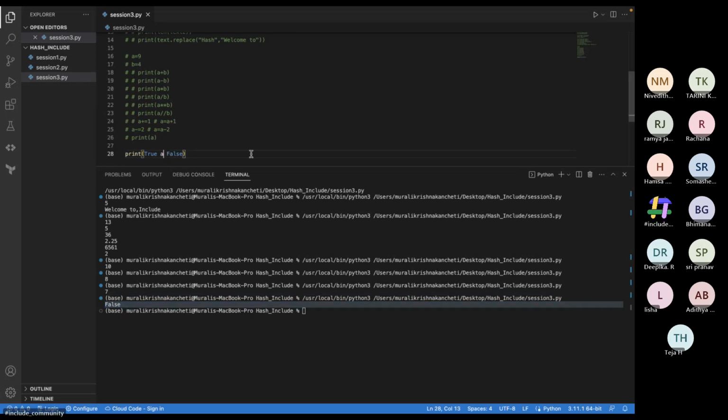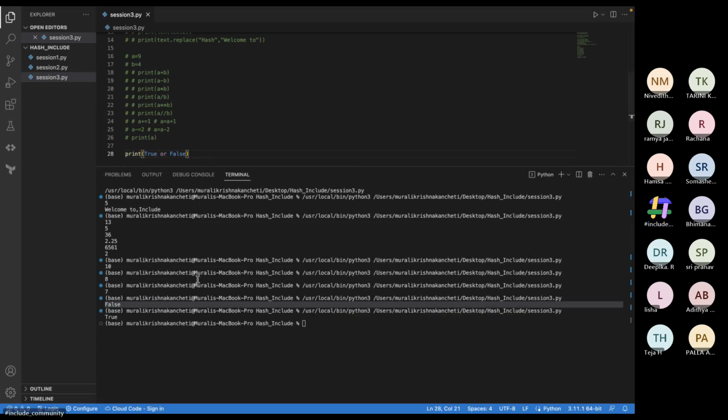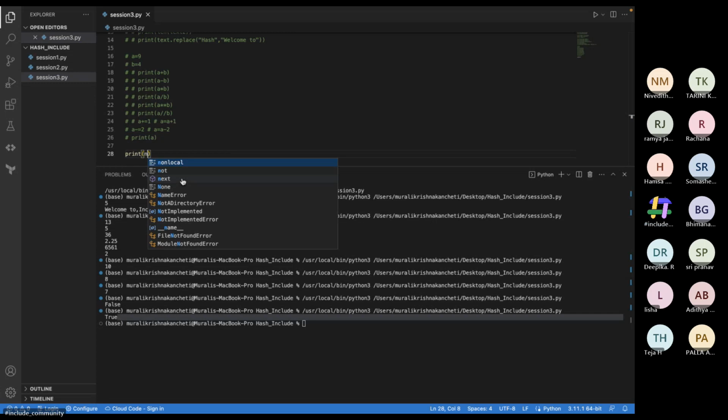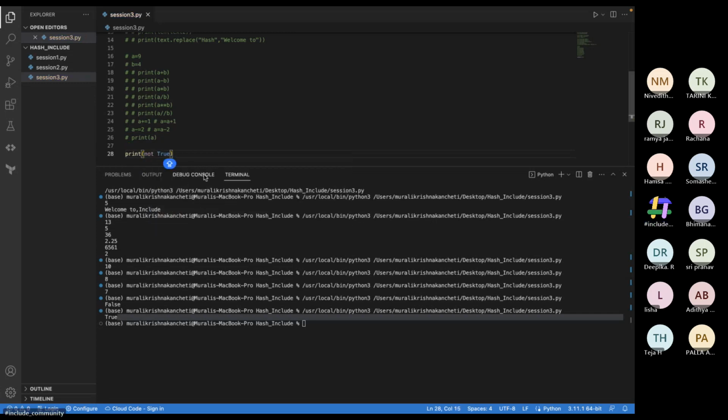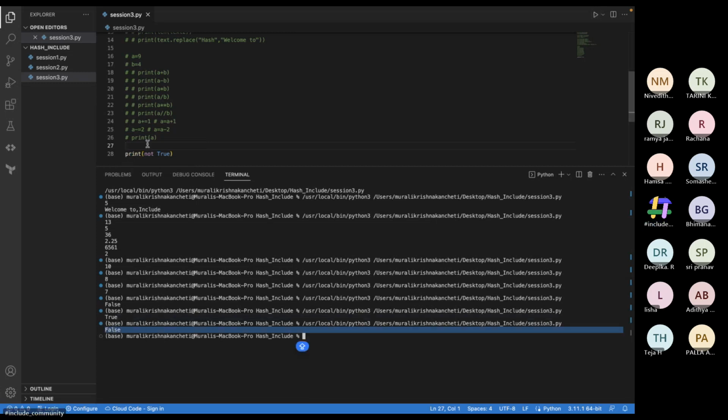Same way, in the OR operator, as I told, if any of the operands is true, like here the first operand is true, so it will return true. Okay, and if I'm using the not operator, let's say I say not true. If it is not true, it will return false. So it is returning false. Okay.